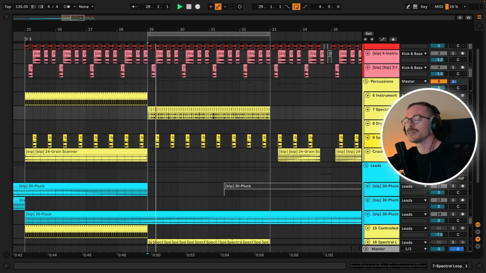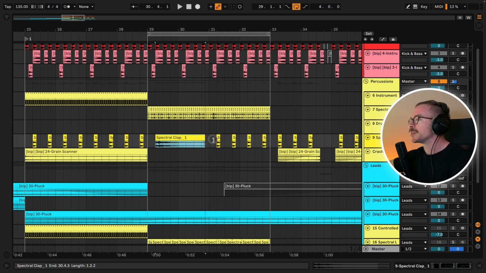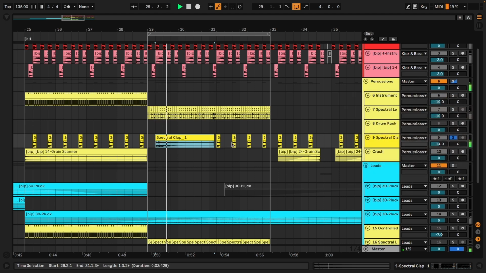And yes, this clap is also part of my Spectral Percussions sample pack. It's actually a really long clap.